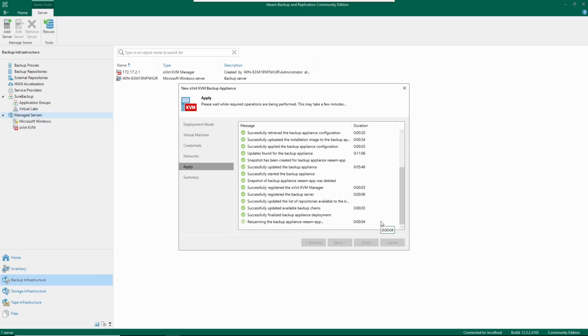Once the appliance has been deployed, we can consider the integration as successful and can press the Finish button to finalize the installation. After that, it's time to verify that the integration is working and the VM can be both backed up and restored to its previous state.